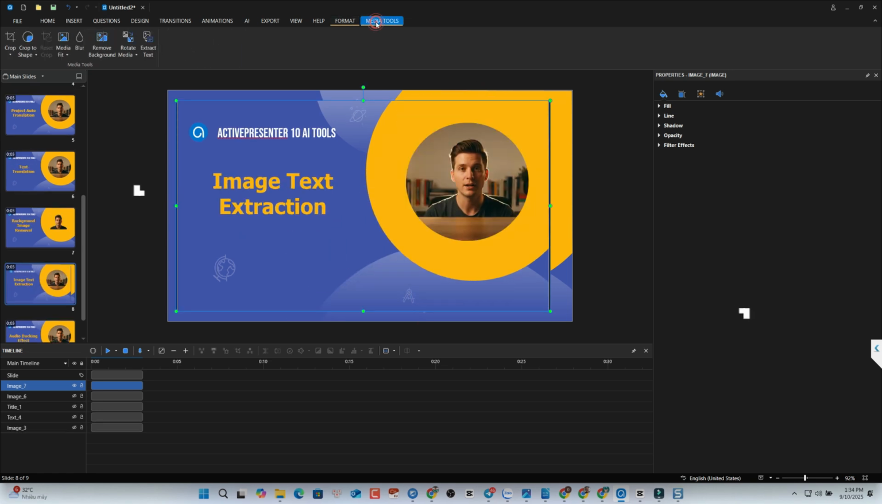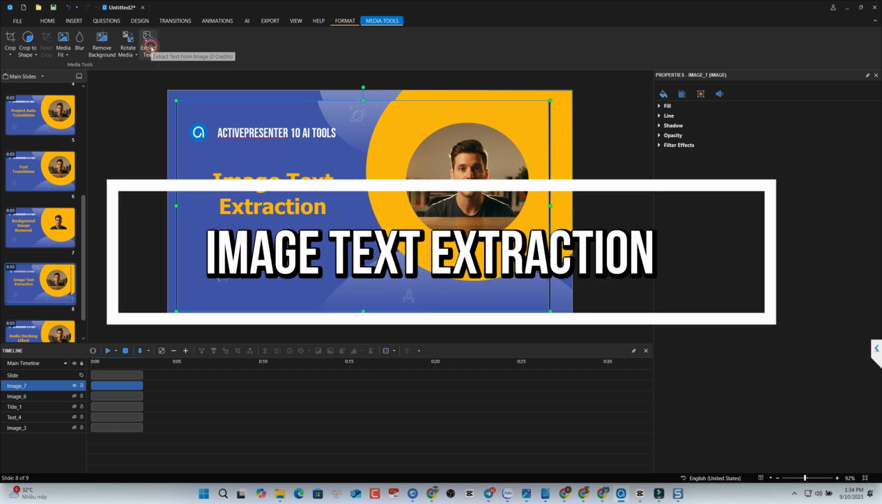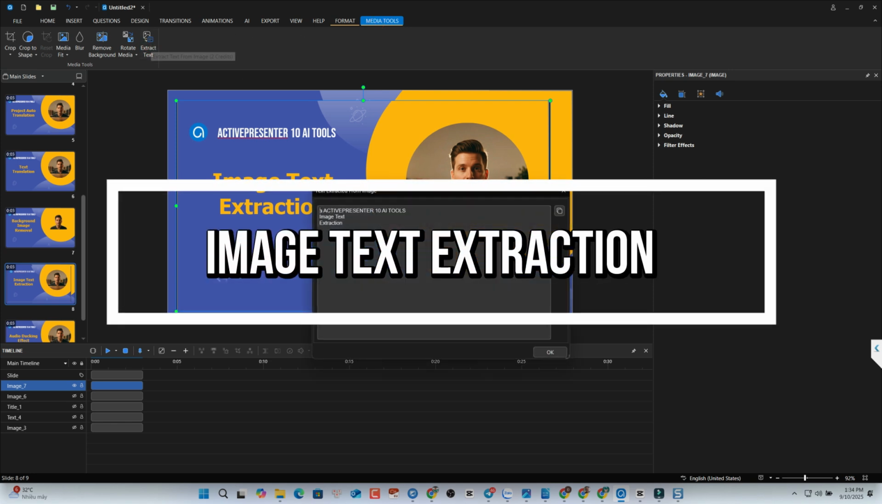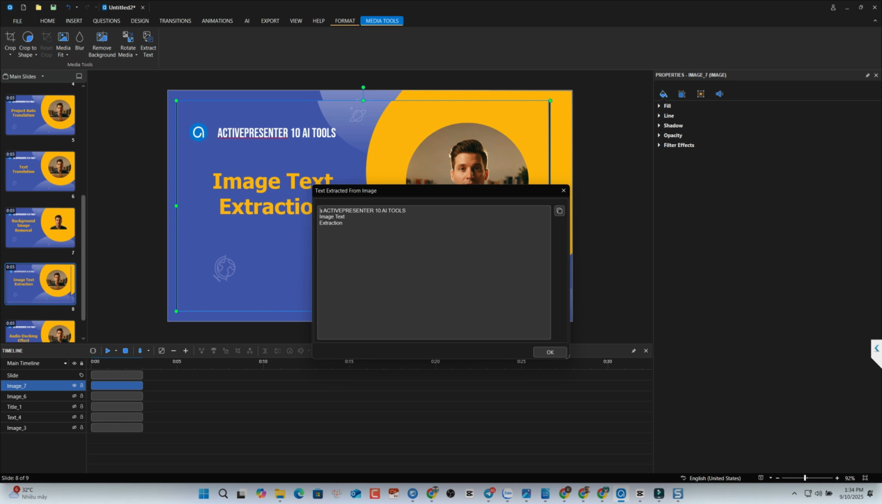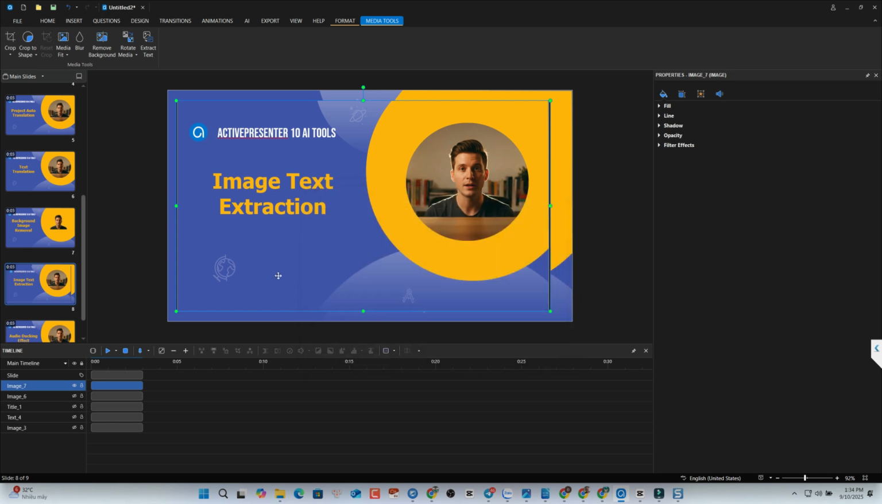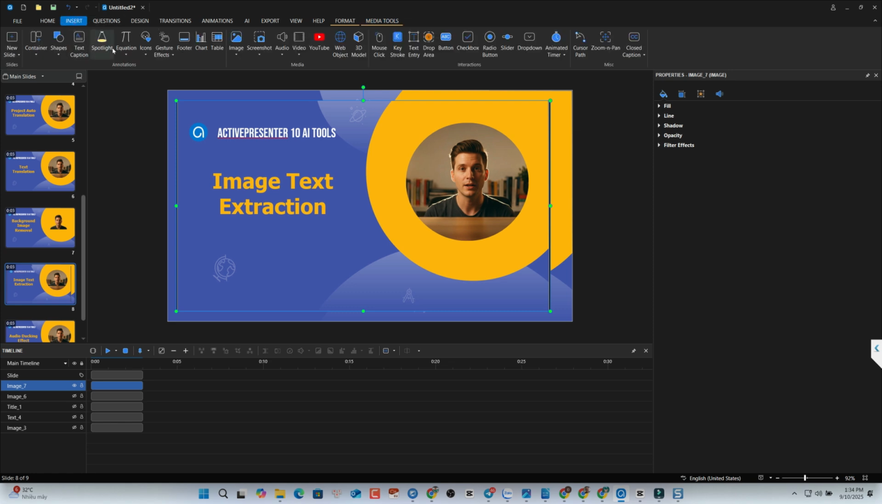So next up, we have the image text extraction, something that you can extract text from your image. For example, I have a screenshot like this, so we can click here, text extraction, and it extracts the text from my image. So like ActivePresenter 10 and image text extraction. Okay, so it's simple. So you can copy it with this button and click OK. And now you can insert a caption here, or text caption.